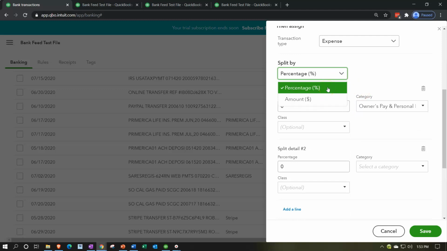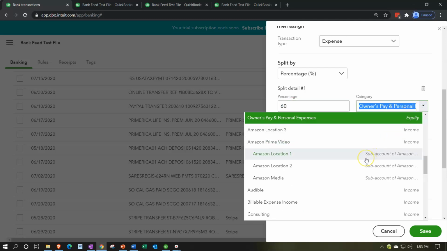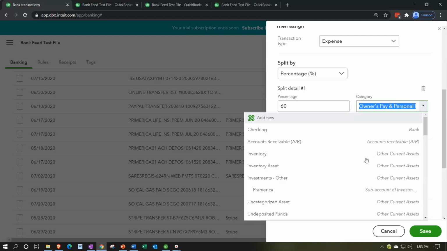I'm going to say I want to split by a percentage split out. And the percent that's going to go to the first one, let's say, is 60%. And I want this to go to a new category, which is going to be a subcategory of utilities.